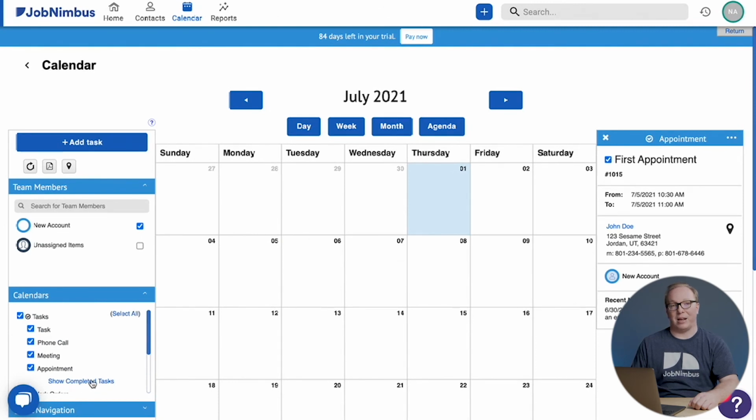When we complete the task, it will disappear from the calendar, unless we have over here, show completed tasks clicked. This helps us keep track of what has been done and what still needs to be done, which is very useful not just for appointments, but for a lot of the general office work and other production work that comes along with running a business like yours.